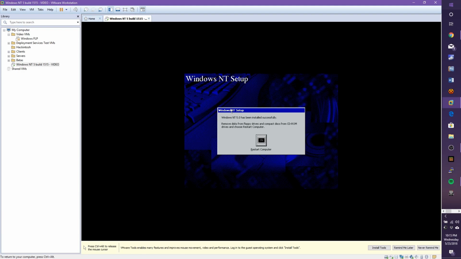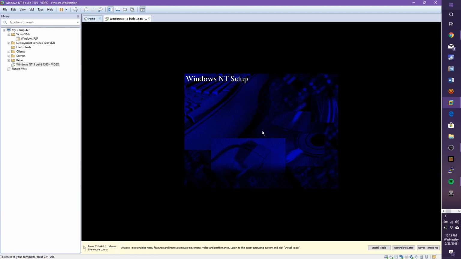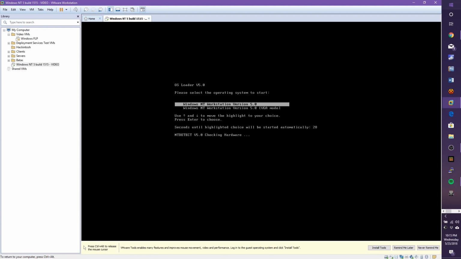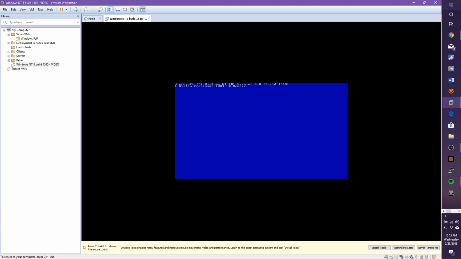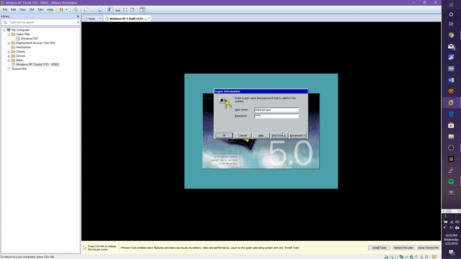Notice how that kind of looks like a really old style. And then the button's kind of huge, so we're going to restart our computer and boot into the operating system, which is going to take just a second here. Windows NT 5. It's a good old boring boot screen, right? And here we are. Control Alt Delete, enter your password.